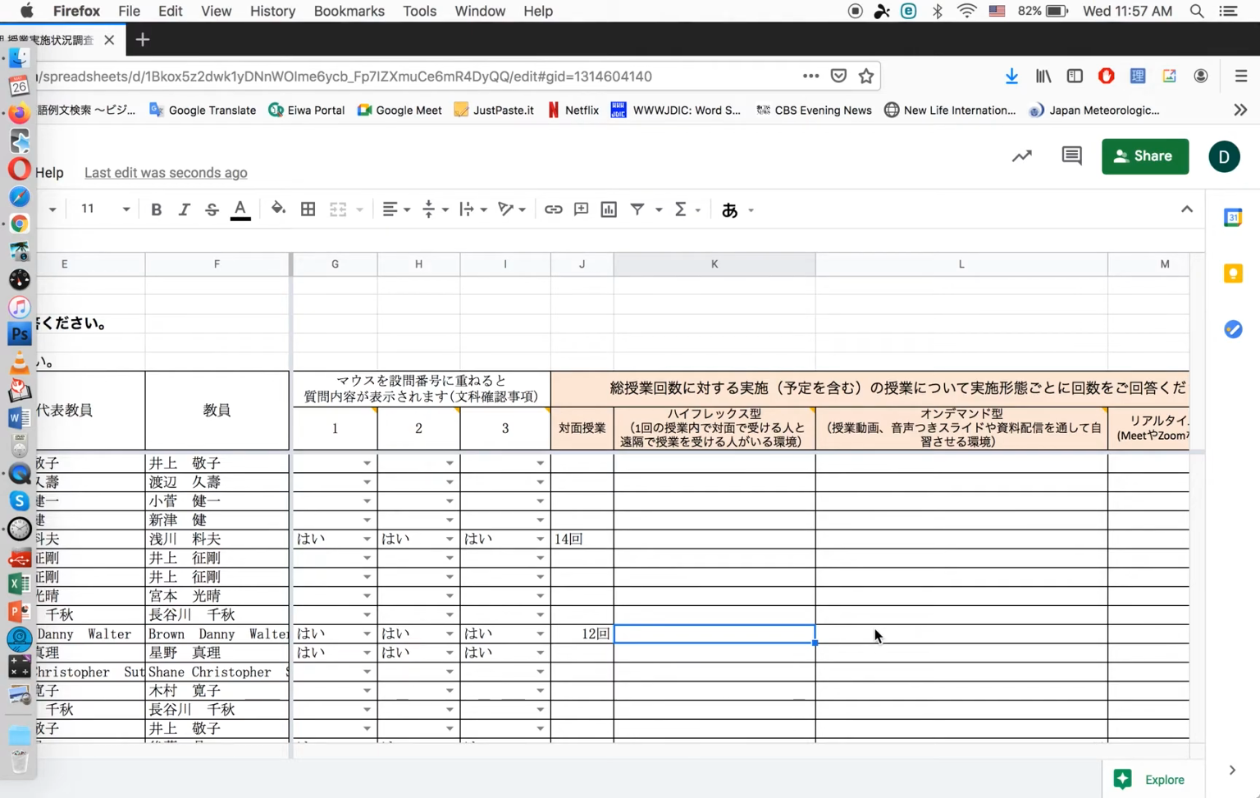Now is on demand. On demand means that you've recorded videos or PowerPoints and other handouts that the students can get at Google Classroom. And on demand, it means just at their leisure, at their time, they can check those out.